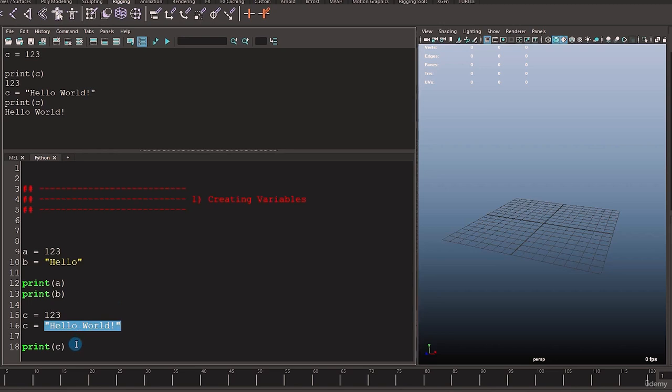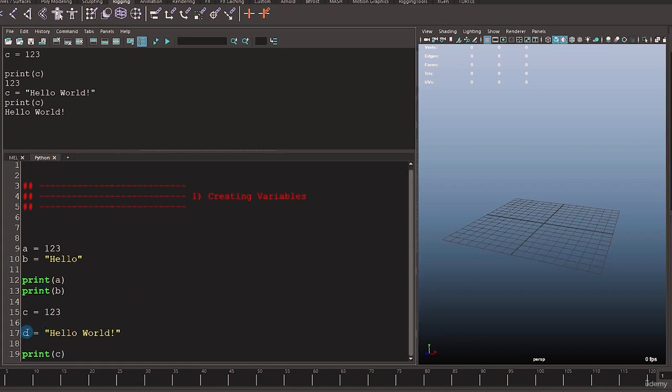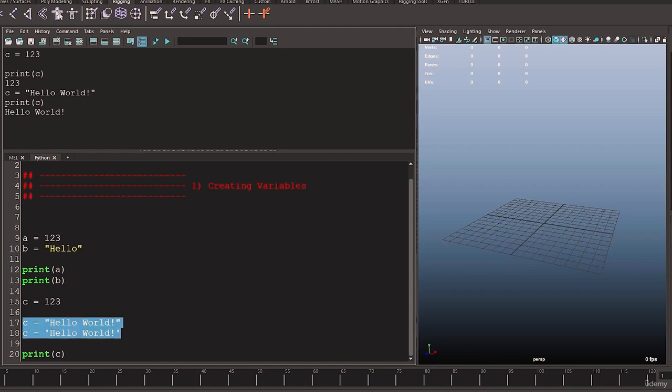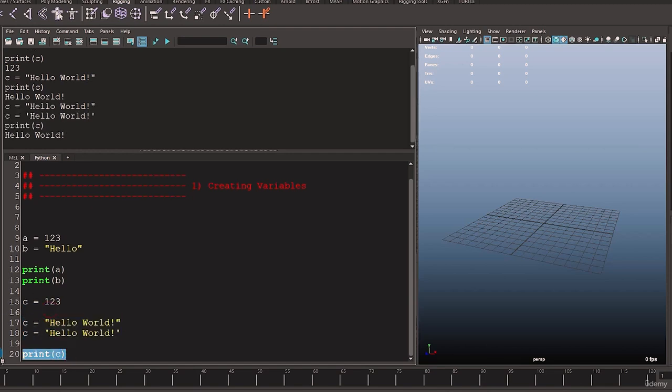Okay. All right. So when assigning a string, though, it is good to remember that the double quotation marks are the exact same as the single quotation marks. They don't mean anything different. Okay. C will just be the exact same.